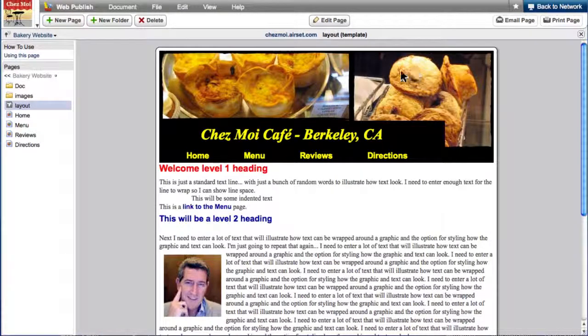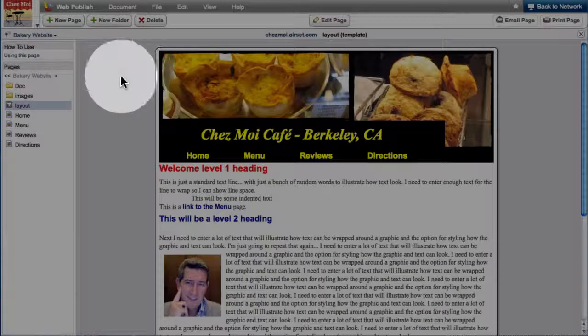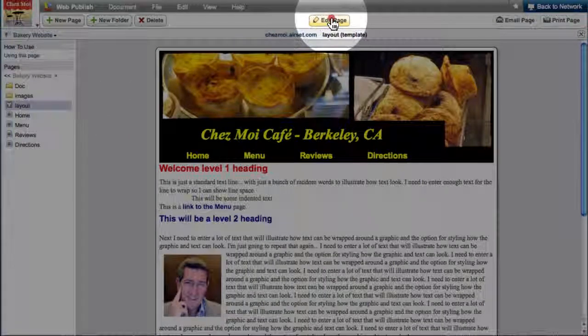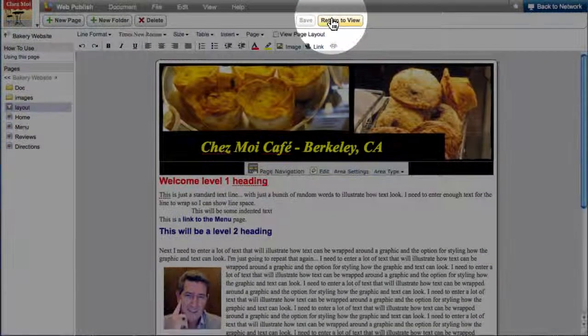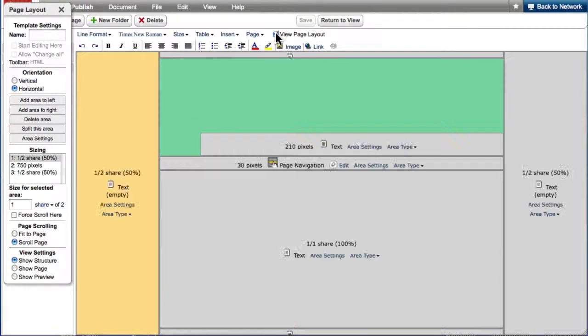Returning to the bakery website we are using for this tutorial, we are still working on the layout template page that defines the style and structure for pages on the site. Opening the layout page for editing and clicking on the View Page Layout checkbox, we see the structure view of the page. To select an area, click on it. Note the color change to indicate selection.